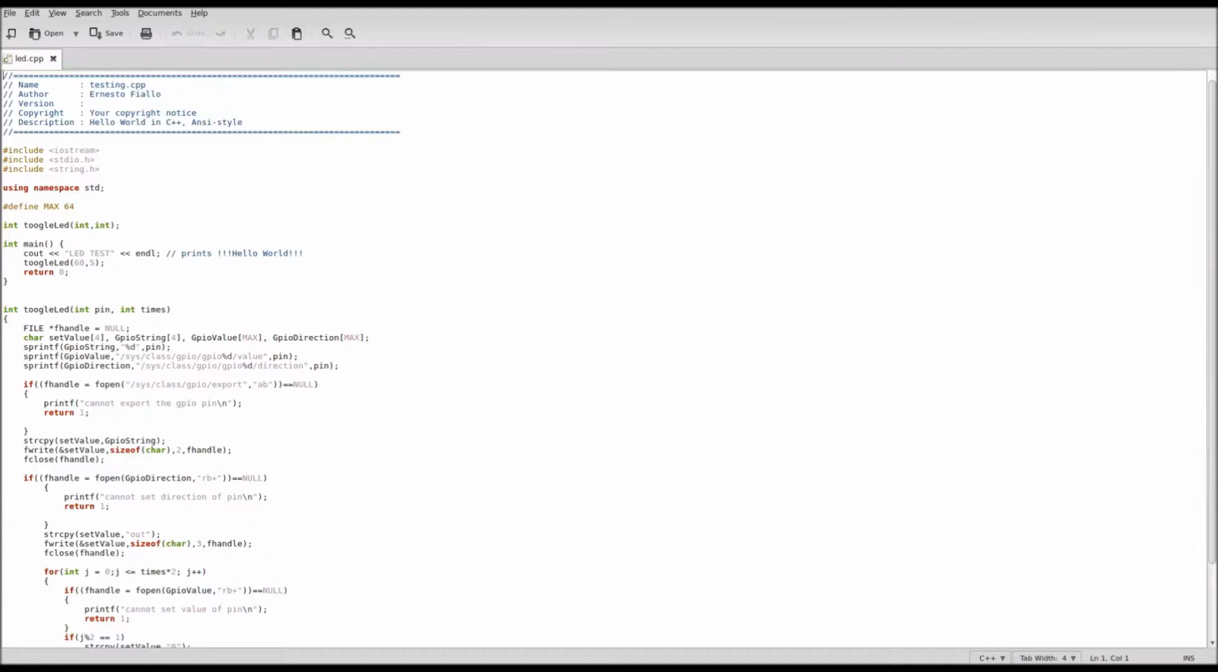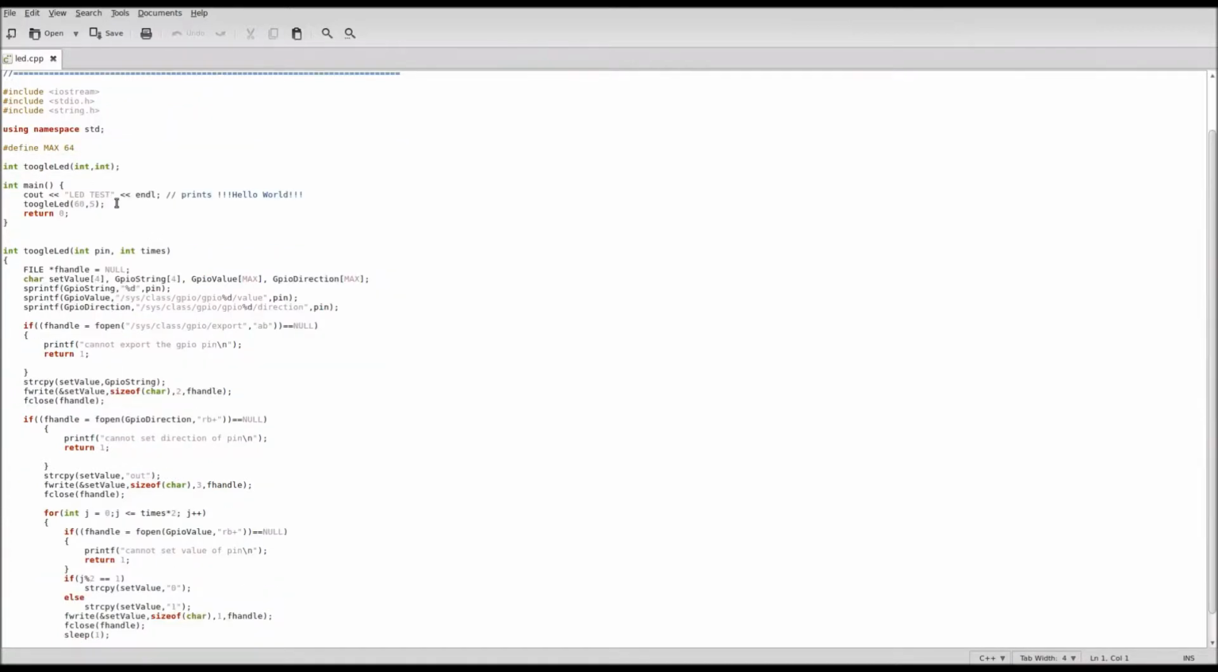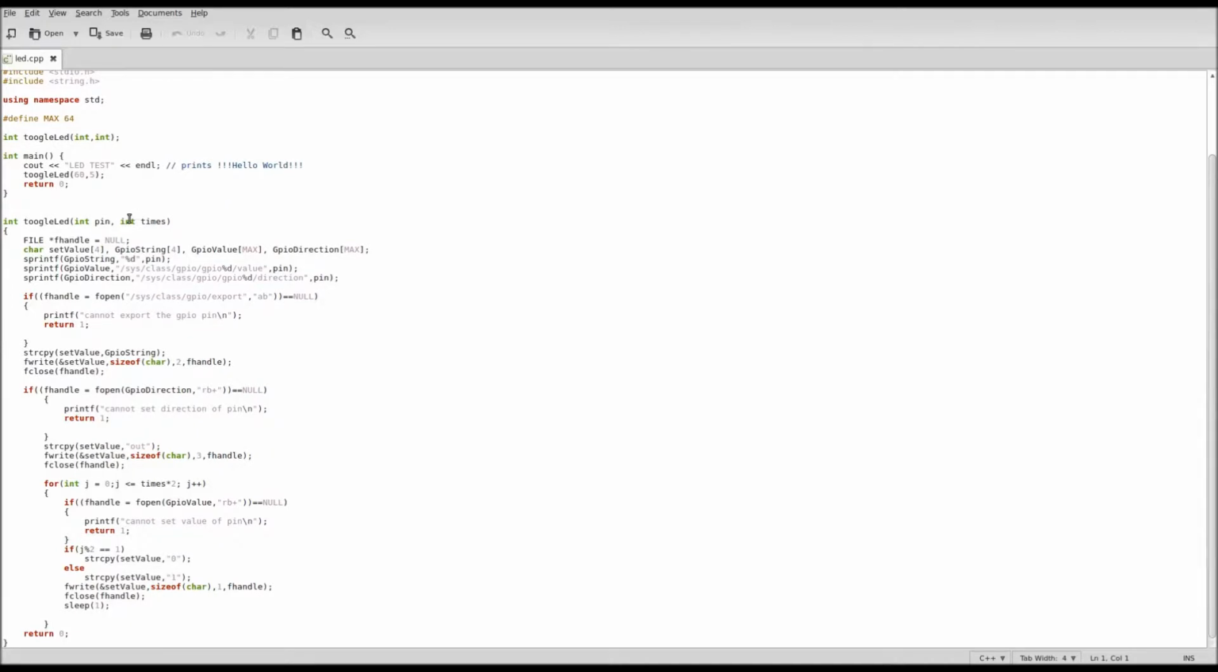So now here's the code that I built for toggling the LED. Here you can see some includes that are necessary for what we're about to do. This is my main, pretty simple, just calling the toggle LED function. This is the prototype. I have it all in one file since it's a real simple program.